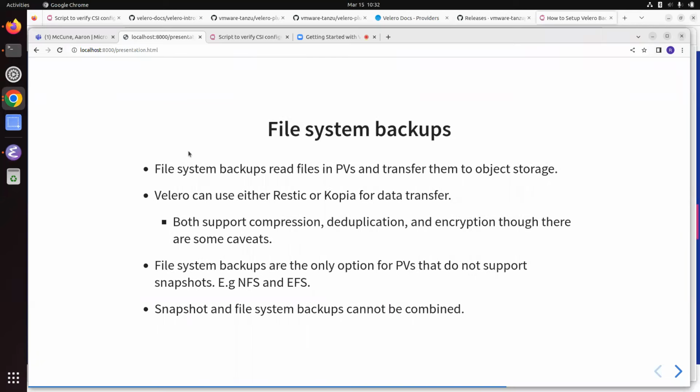Let's move on to the file system backups, which is the third kind of backup, right? So this is a different type, and there is actually data transfer involved. So in this type of backup, Velero reads the data from the PV, and the data is transferred to the object storage. And for this purpose, it uses one of two tools. You can use either Restic or Kopia. I mean, both are kind of similar. They both support compression, deduplication, encryption. There are some limitations. You can read them in the Velero docs.